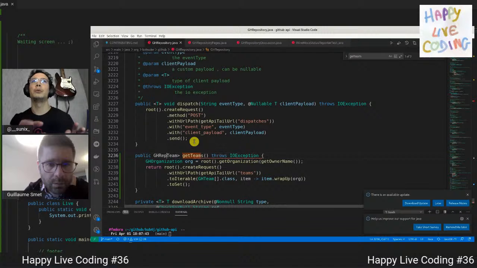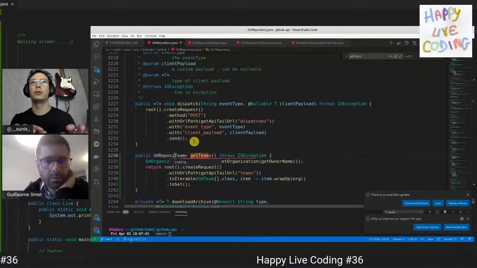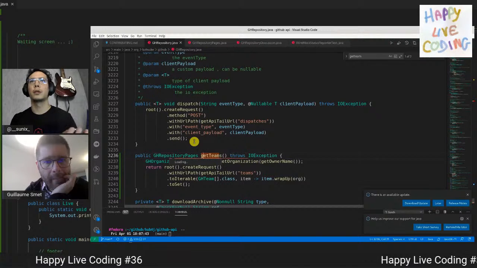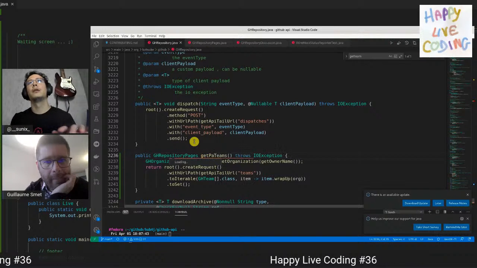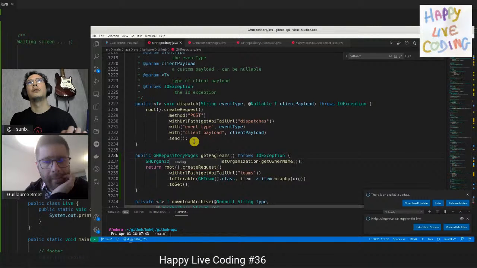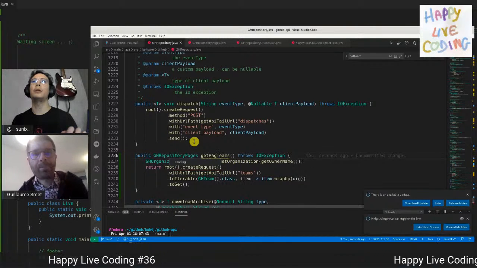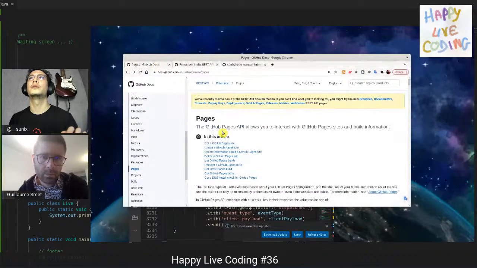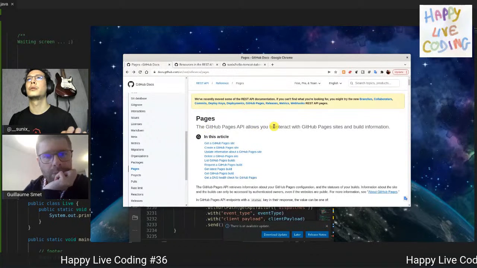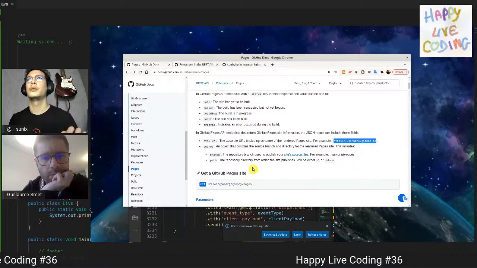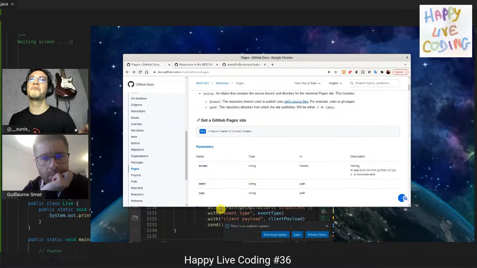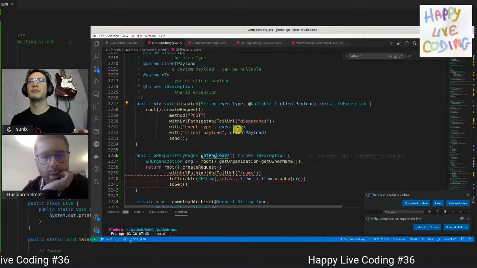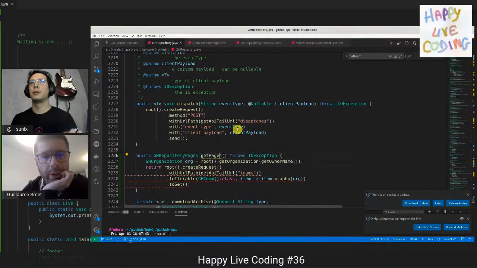GitHub pages. Should I name it? Let me have a look to this. Get pages. Yes, yes. You can call it get pages. I don't think we will find any better name.